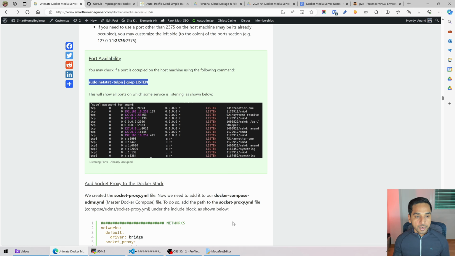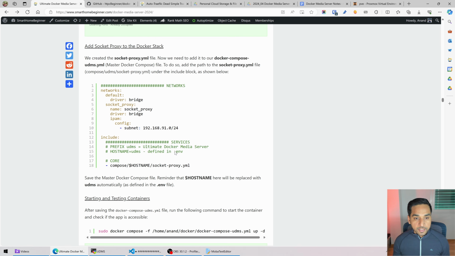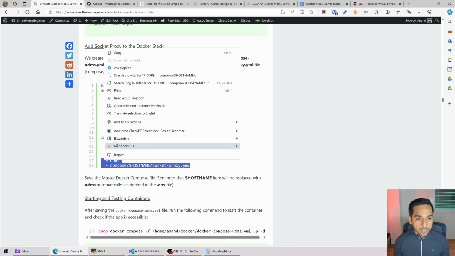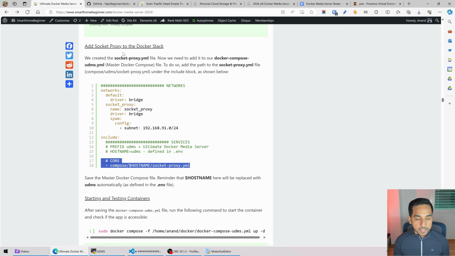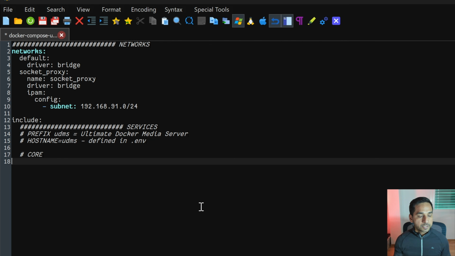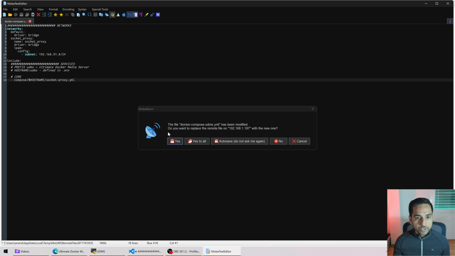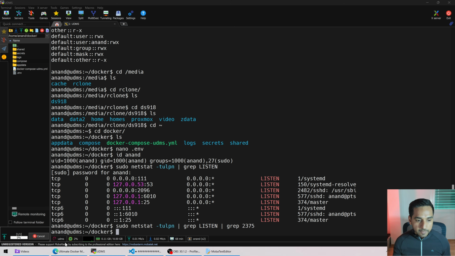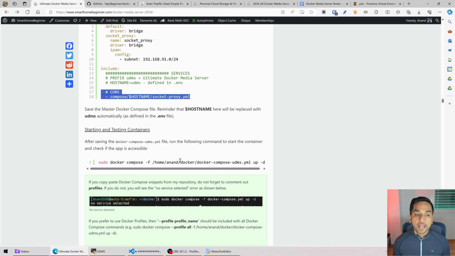Okay, going back to the guide now, we created the socket proxy.yml. Now we'll have to add it to our master Docker Compose file. We do that by copying this. Let's go back to our master Docker Compose file. There's already a core there, so I'm going to remove that. Now we added the socket proxy container. So let's save this one too. And yes, I want to save it and go back to the guide. The next step is to start and test if this container starts up or not.